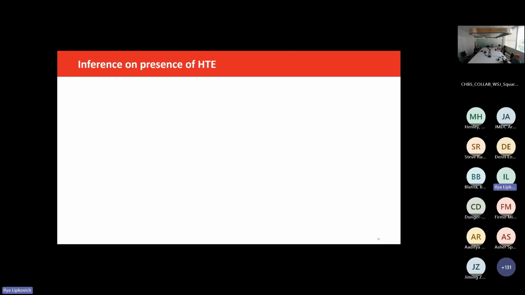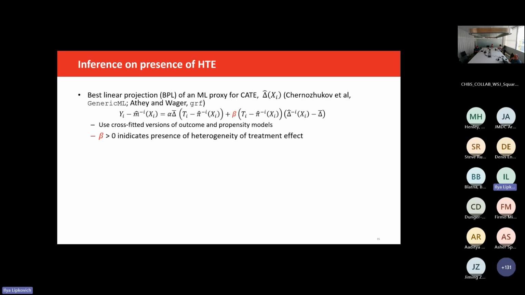Now, I'm going quickly through different methods. So inference on presence of heterogeneous treatment effect. It's a difficult problem, and there are several approaches. One is advocated by Chernozhukov and further extended by Efron and Wager. So essentially, you get some estimate of delta x, some learner for CATE. Now you project it in the linear space in Y, and here it is important that you use some kind of cross-fitting versions of these outcome functions, propensity functions, and this delta.